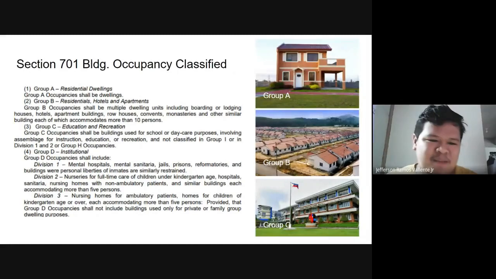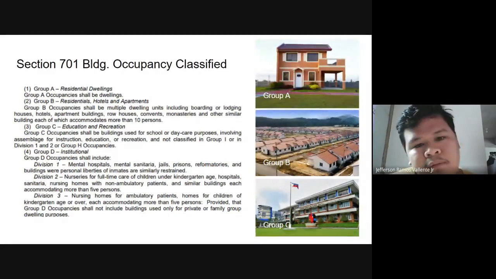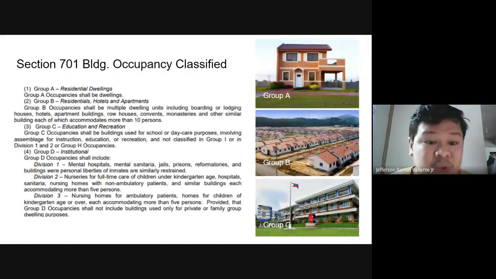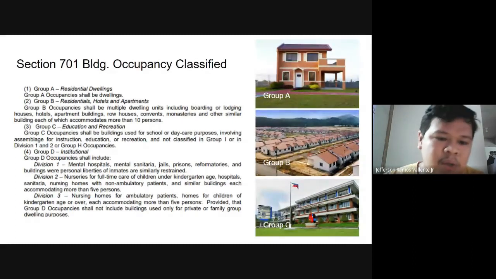Okay, moving on. So the first four groups are building types based on their uses. Primarily this is not based on spacing but on use. So depending on where it is used, it is group A, B, C, or D. And further, D has 3 divisions, especially for hospital and treatment uses.